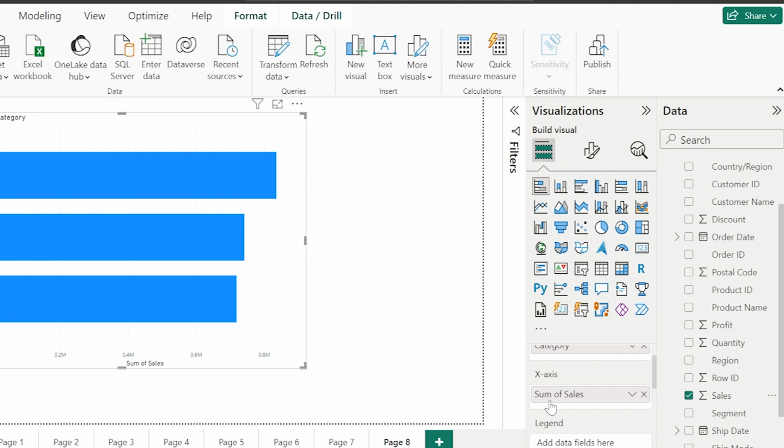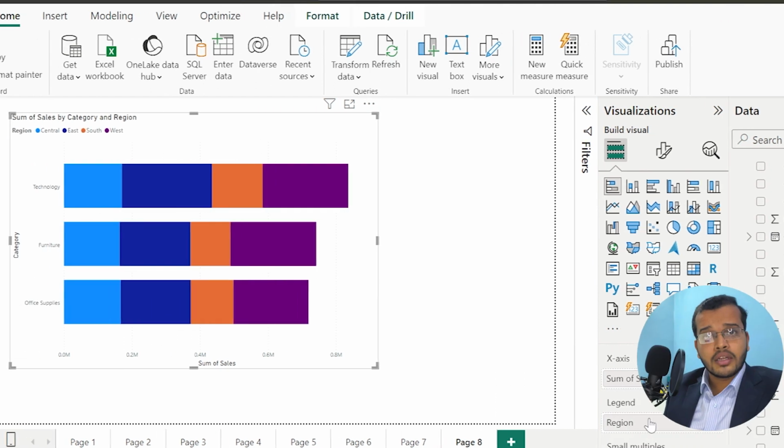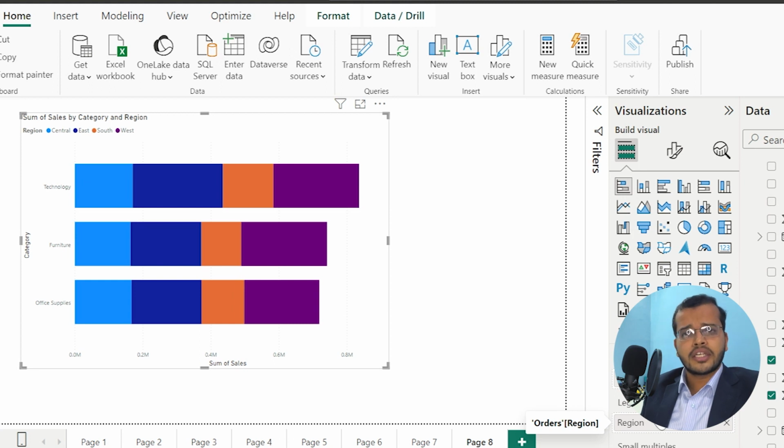If I would even like to add some more information to it, let me add region in the legend. But still it is a default chart. There is no sort of animation in it. Can we see any animation? No, we cannot see any animation in it. This is just a default chart that we have.